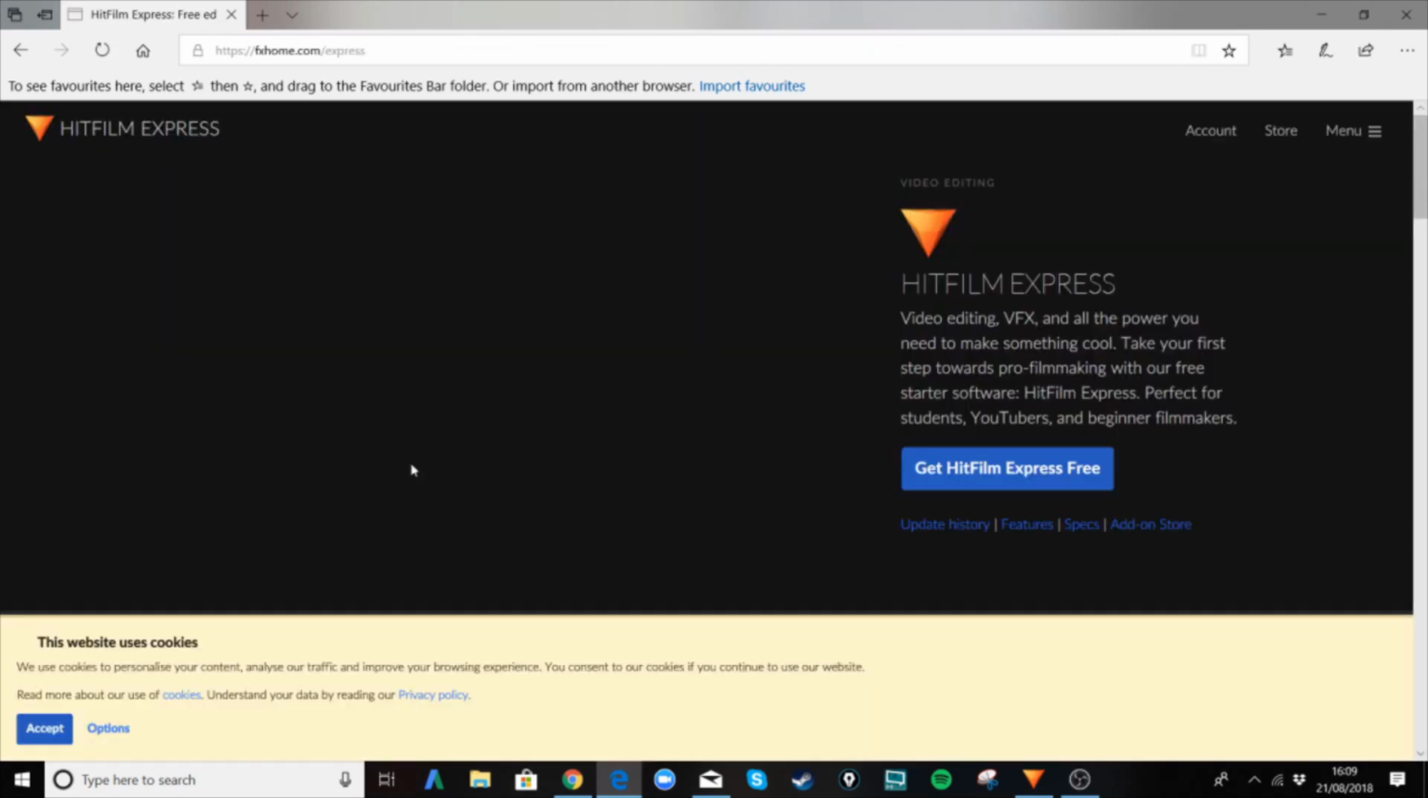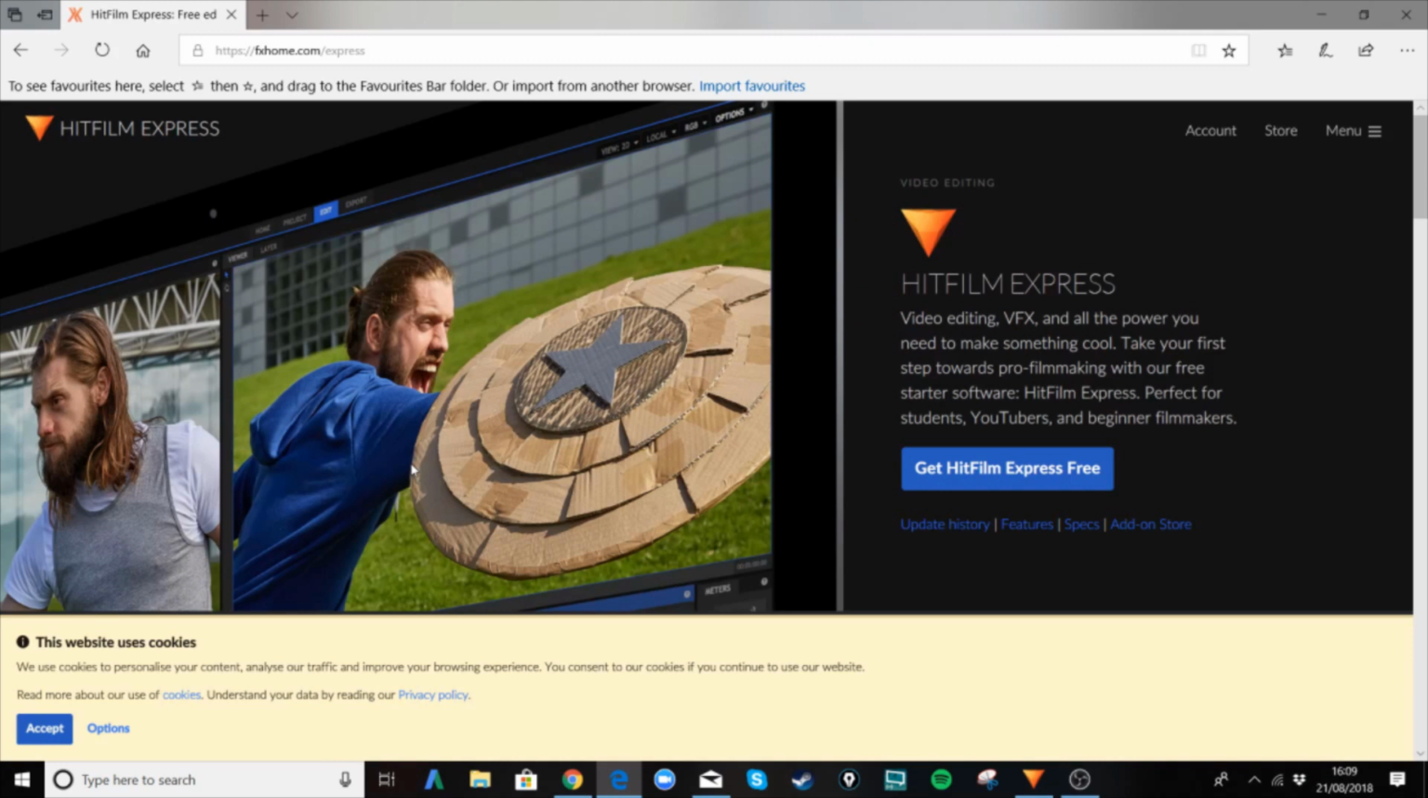Now Hitfilm has two packages. They've got Hitfilm Pro, which is the paid version, and then Hitfilm Express. I don't actually know what additional features you get in the Pro version, probably because I'm not a professional editor, but the Express version has a ton of features. To be honest, I really can't see anything that's missing from it to get really high quality videos and post-processing effects and editing, all sorts. It's an absolutely brilliant piece of software.